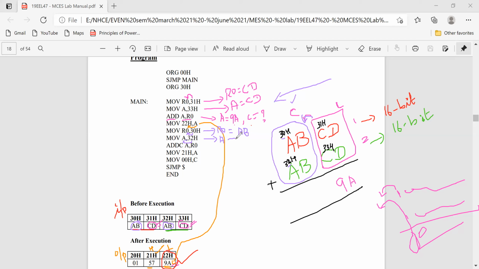Why I'm moving one of the data to the accumulator is that arithmetic operation results will always be stored in the accumulator. So that's why we are storing one of the data in the accumulator. Now we are going to add with carry. So ADDC A comma the corresponding register. You can take R1 or R2, whatever the register may be, but you must take one data in the accumulator. Finally, the result will be in the accumulator. What is the result? It will be 57 now.